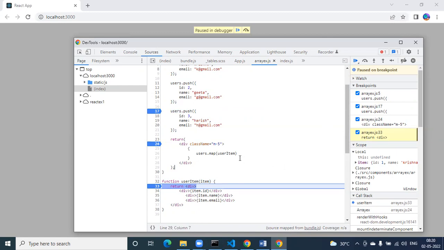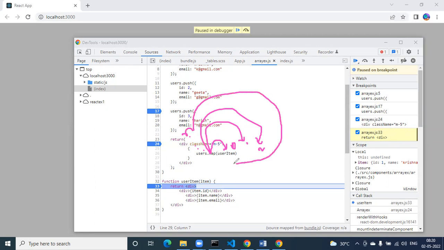So each time this map function, first time it will return the 0th position data. Again it will loop through, it will return the first position data. Again it will loop through, it will return the second position data. So it will follow the loops. How many elements are there, that many times. If I have n elements, it will loop through all the elements and this function will be called n times.